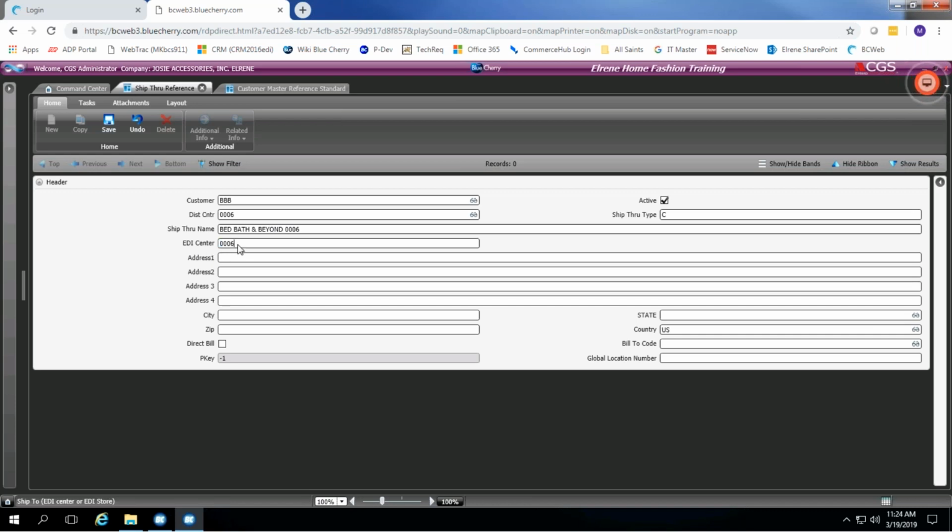EDI center, that's important because sometimes you can call this in your system, for example, just 6. Typically we do recommend to make sure that those numbers match, but if your customer on the EDI transmission will send you 0006, that's what has to be entered here, because that's how EDI resolution is going to find this particular ship through, this particular DC or consolidator, by using the EDI center code.